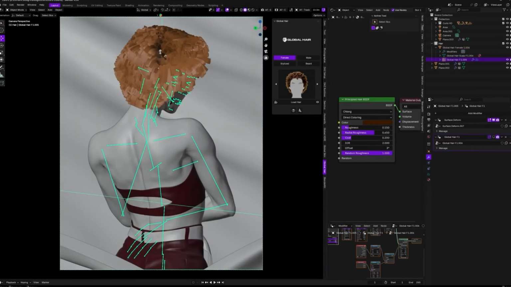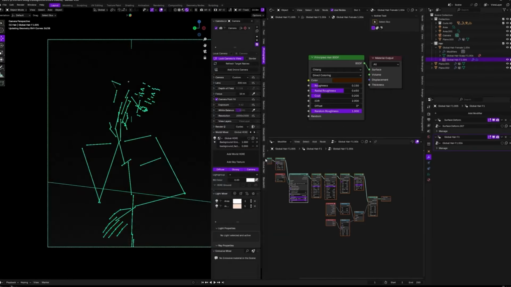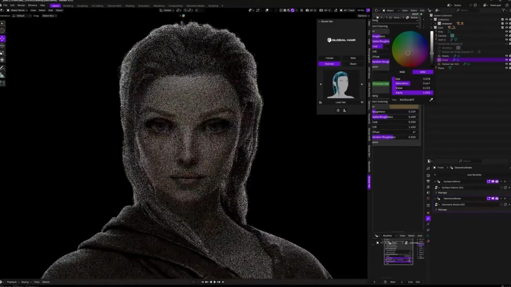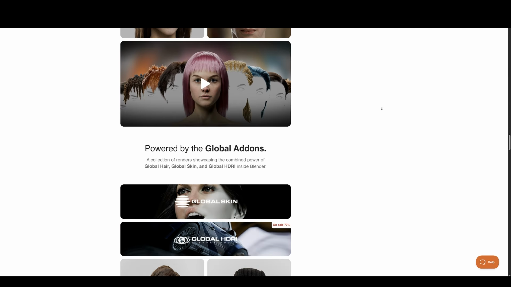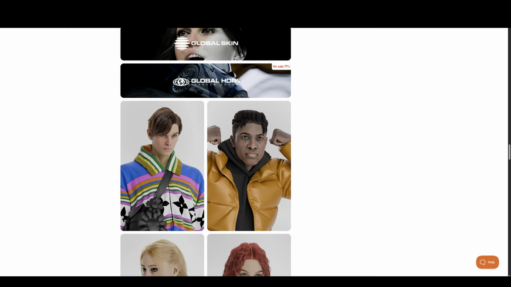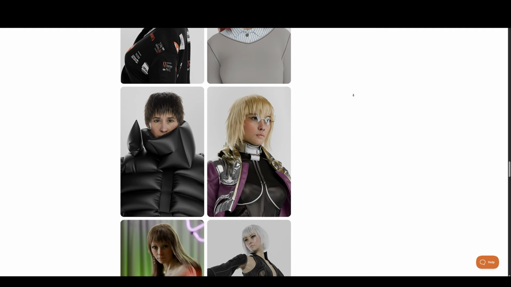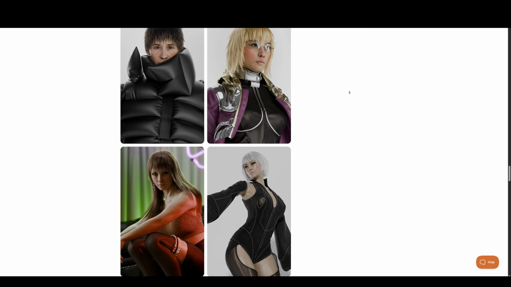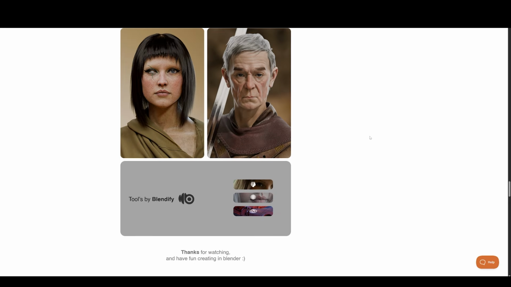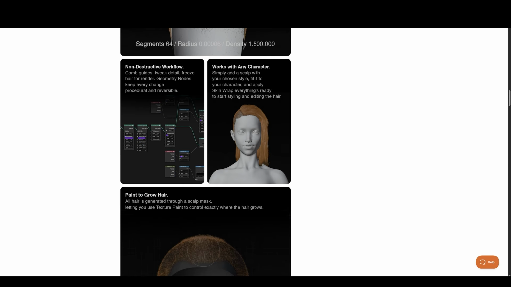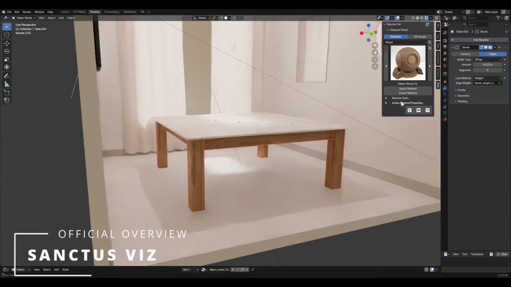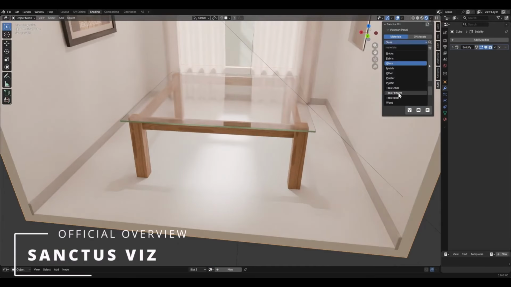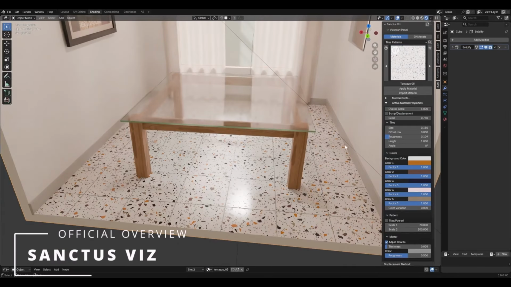You can easily attach these hairstyles to your model and fine-tune how the hair flows, where it grows, and how dense or light it appears across different parts of the scalp or body. And not only does it look good, it's optimized for Blender workflows, making it perfect for characters in animations, games, or still renders.